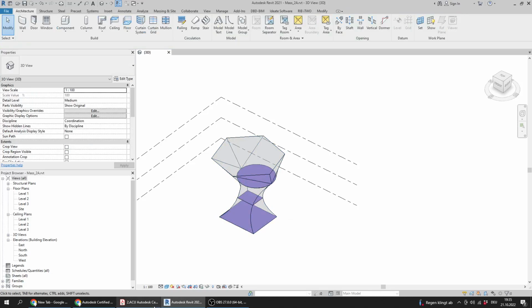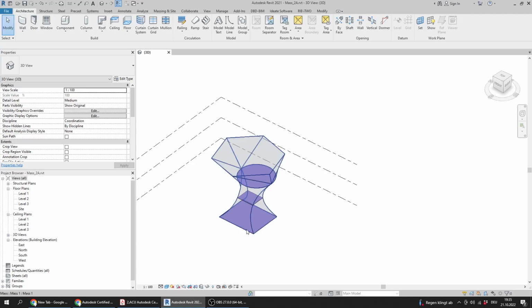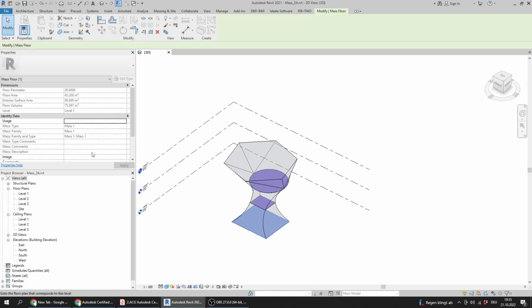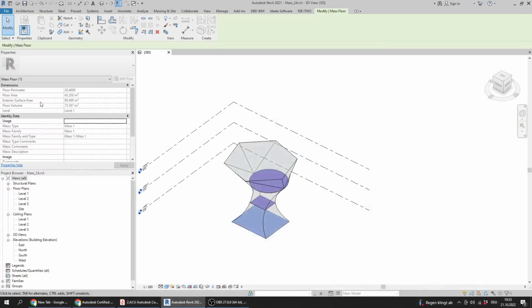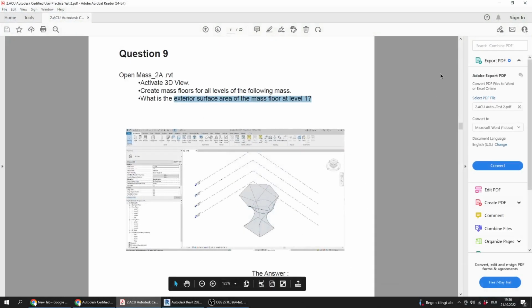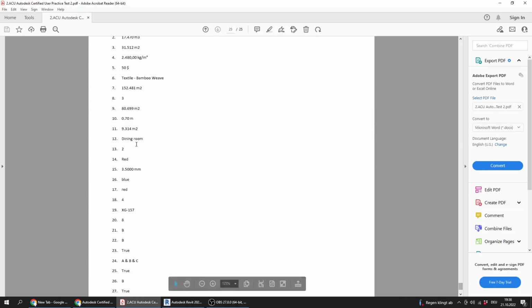So the question asks me what is the exterior surface area of the mass floors at level 1. I will go here to level 1 and press Tab to toggle selection, and now I have selected the mass floor for level 1, and the exterior surface area here is 80.699. I can also go to the answer and check here, it's 80.699.